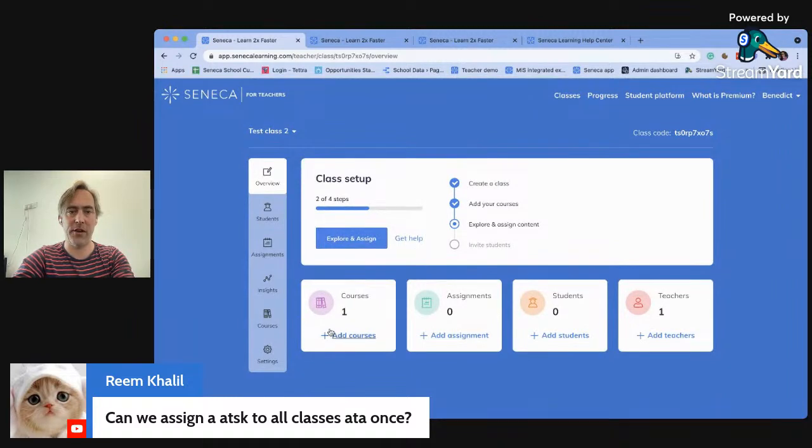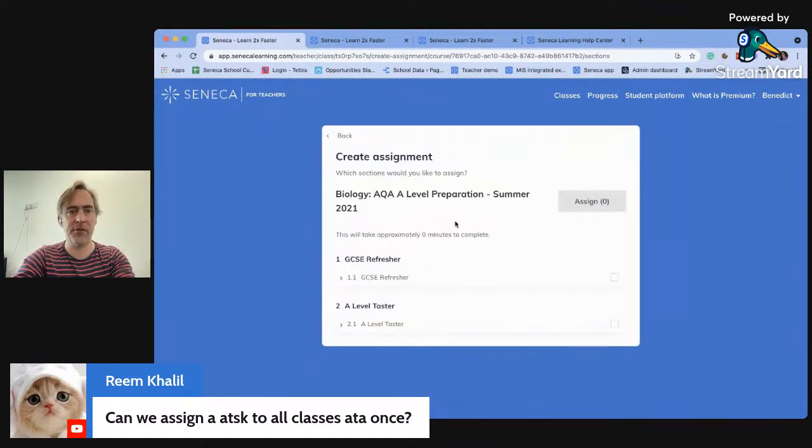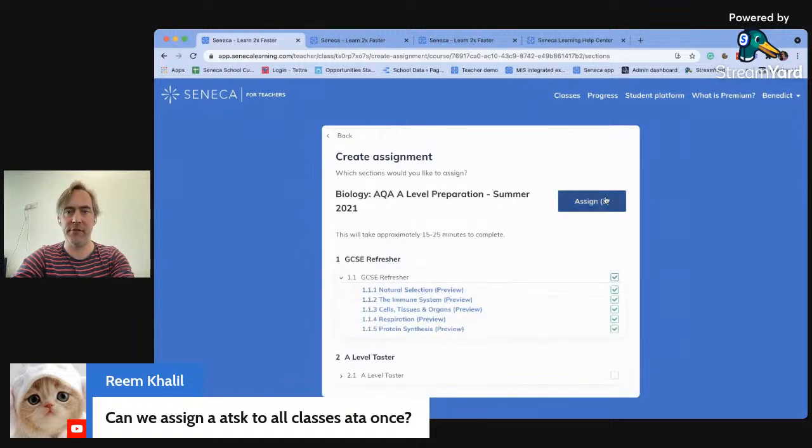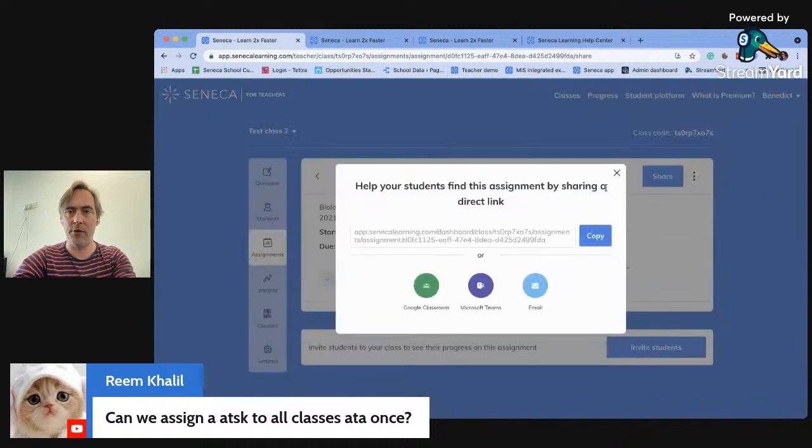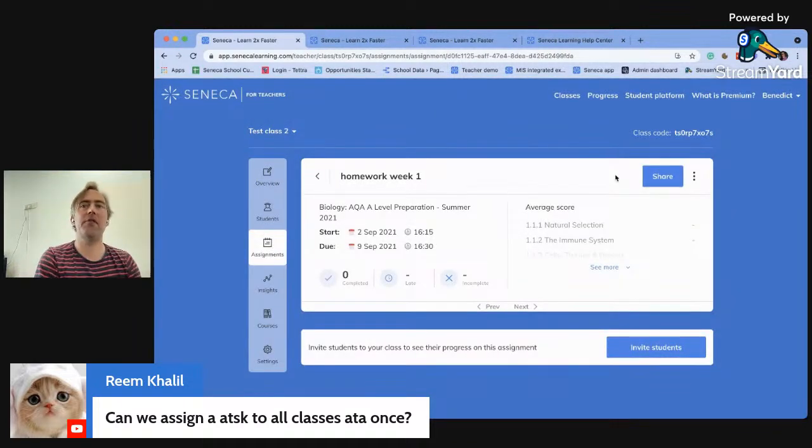So I've gone into my new class, added the course material. I'm going to add an assignment, GCSE refresher. Apologies. I'll need to, by all means, use my email address, because what I'll need to do is find the right flow to demonstrate. I don't want to keep you all online, but you absolutely can have that flexibility. So if you are running multiple classes, you will absolutely be able to throw that assignment to all users, and you can then also control it at a class level.